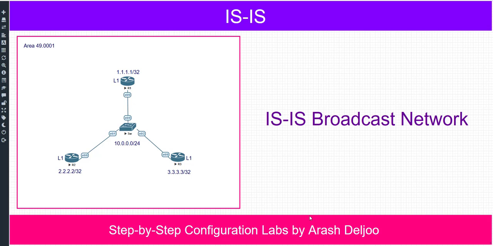In this video, I'm going to explain the ISIS broadcast network and its configuration. As you can see here, again, we have three routers, router 1, router 2, and router 3, but they are connected to a broadcast or Ethernet network. You know that in ISIS, when an interface connects to a broadcast or Ethernet network, we will have a designated IS, or DIS, and the DIS is the interface with the highest ISIS priority.